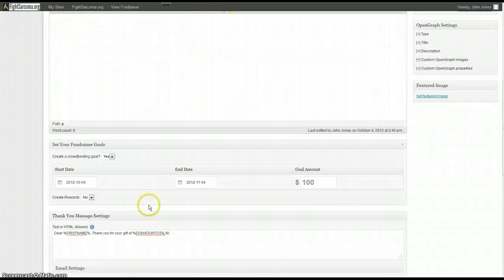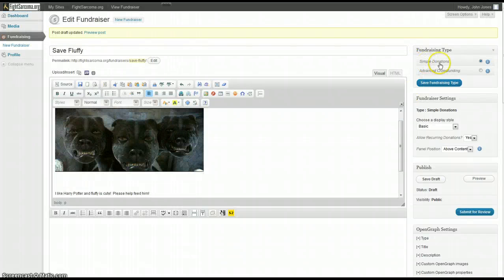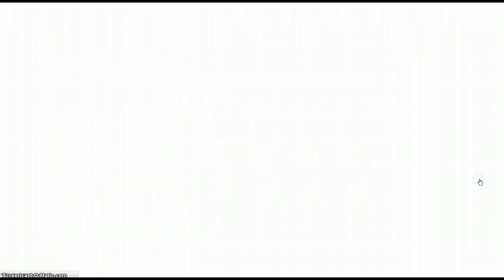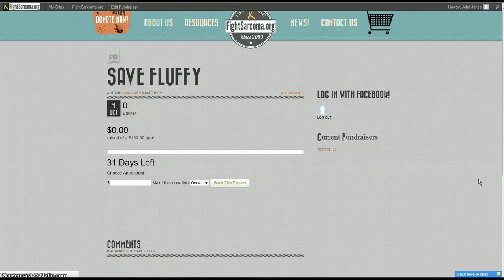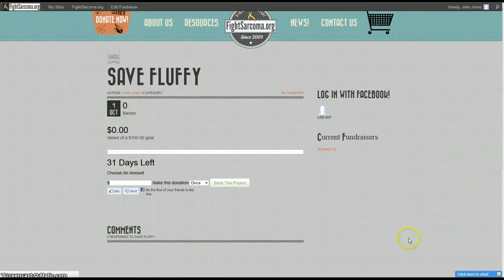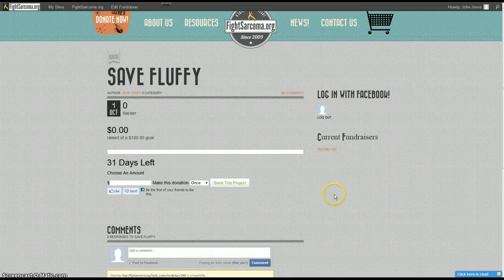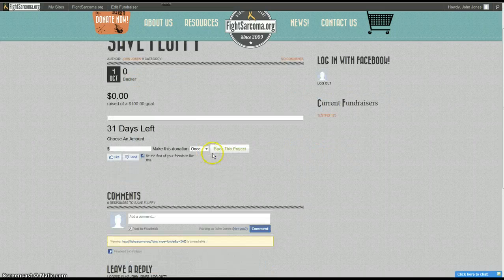And so we have, again, just to go over everything, our start date, end date, our goal, thank you messages. Our fundraising type is simple donations. And that's all there is to it. And then when you're all ready, you can preview it, see what it looks like. Okay, so this is a progress bar that'll fill up as people donate.